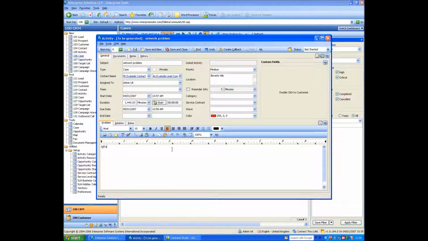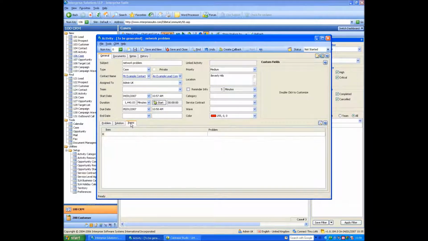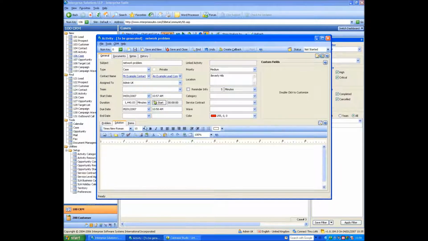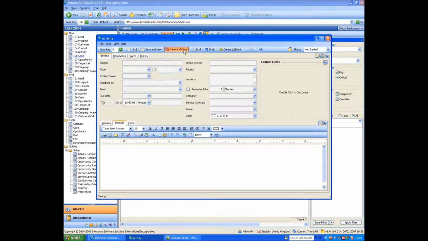Okay, so we can put the details of the problem in. They've got a problem with the network. We can also, if we actually complete this call at any point, put a solution in. We can also tie it to individual items if there's a particular problem, so we can start building up a knowledge base. This is not a knowledge base at the moment, but essentially the underlying structure is there for it. Okay, so I'll save and close that.